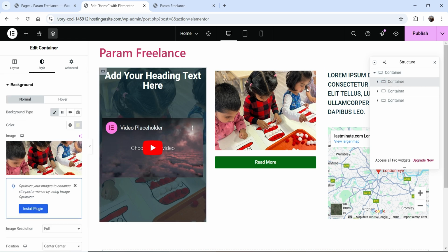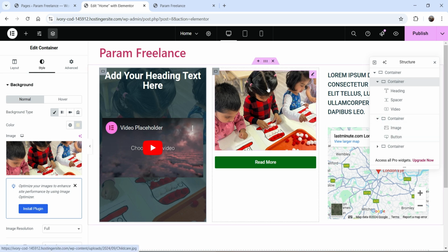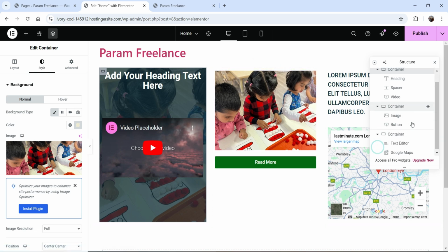If I click on it, you will see the settings of this container. We use the background image there. If I click on the drop down, you will see we have 3 elements in this container: the text, the space, and the YouTube video. This is the second container, and in this we have image and button. And in the third container we have text and the Google Maps.